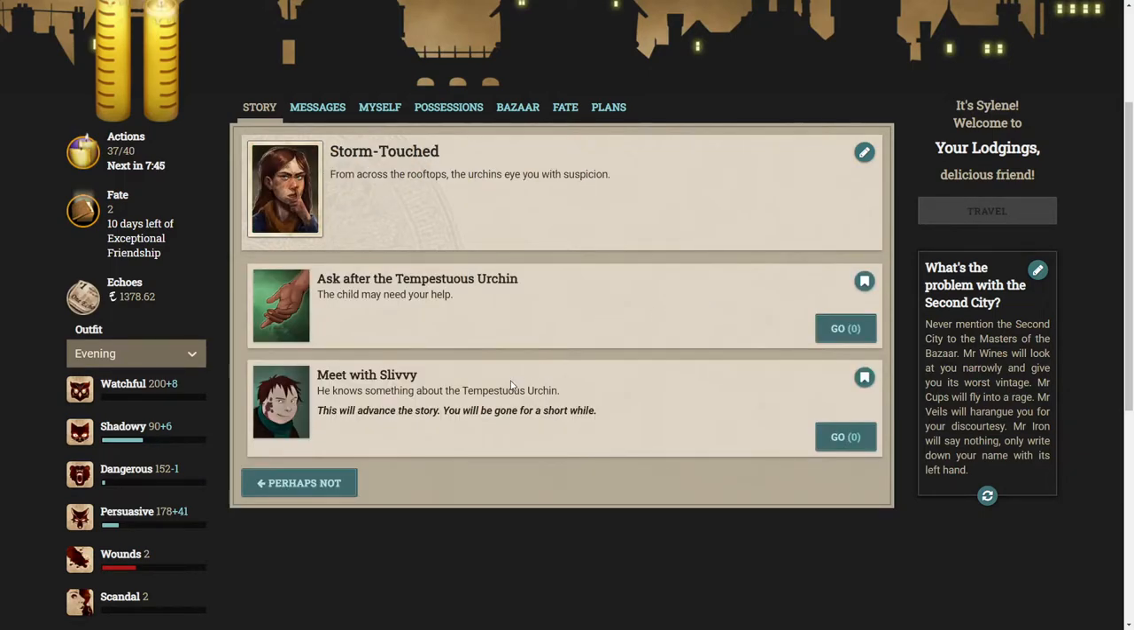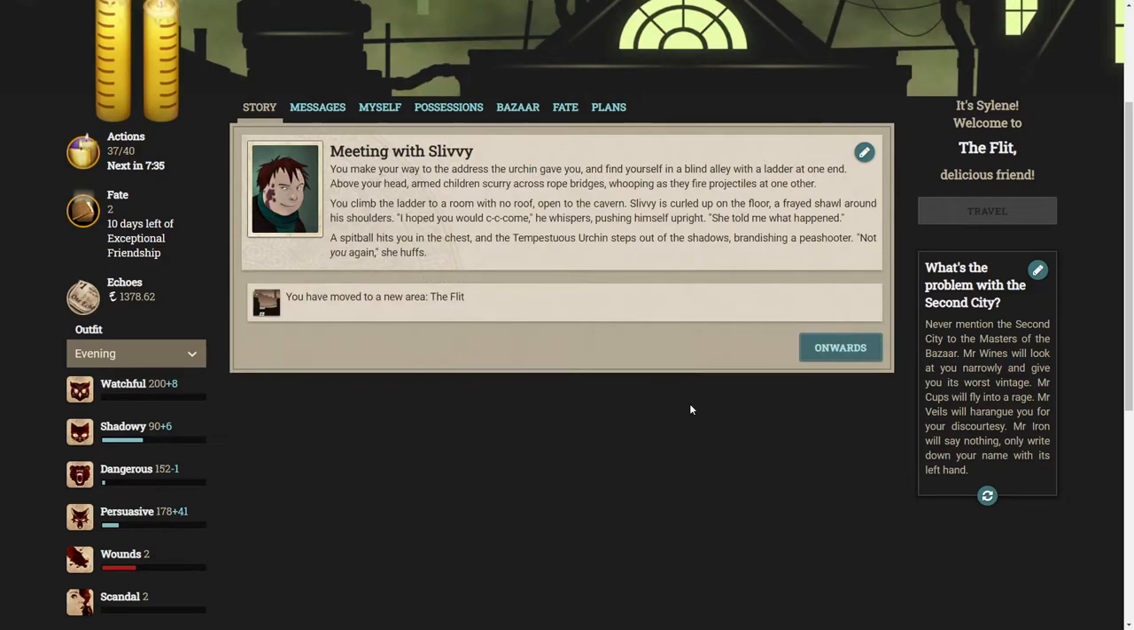Well, let's go and meet with Slivy. He knows something about the tempestuous urchin. You make your way to the address the urchin gave you and find yourself in a blind alley with a ladder at one end. Above your head, armed children scurry across rope bridges, whooping as they fire projectiles at one another. You climb the ladder to a room with no roof, open to the cavern. Slivy is curled up on the floor, a frayed shawl around his shoulders.